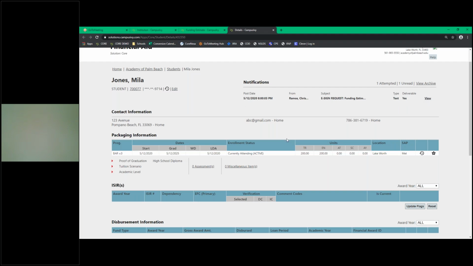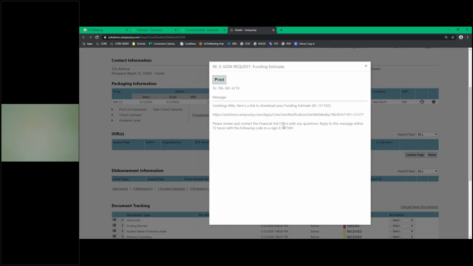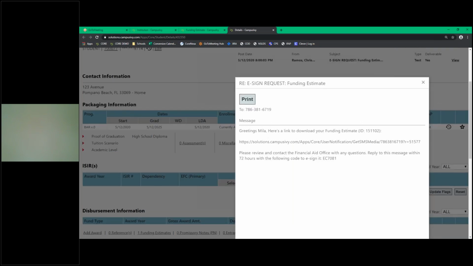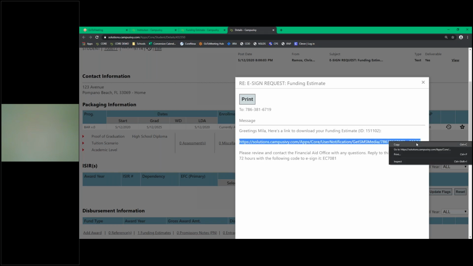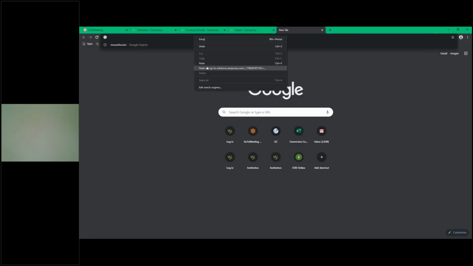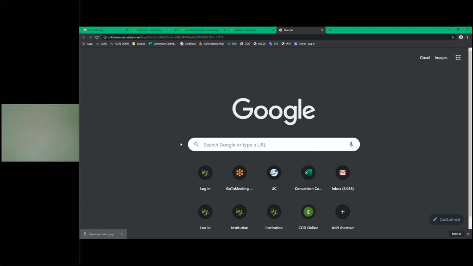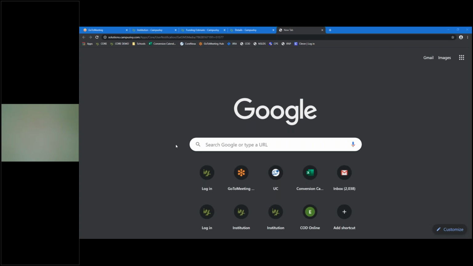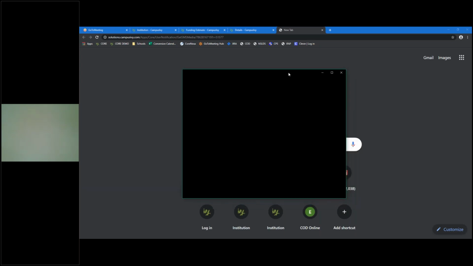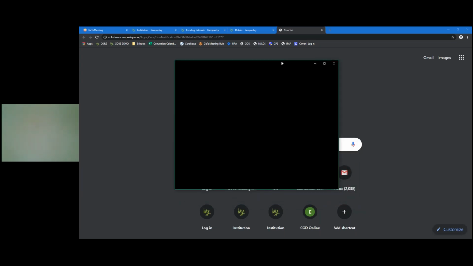So again, this is the text message that was sent out to the student, and it might be hard for you all to see. I'll zoom in a little bit, but basically it's greeting the student. This is the funding estimate ID. And then this is the link given in the text message that can be clicked on, so that the student can either follow along with you or re-review that particular funding estimate. So I'm going to click on it to open it up. Just give it a few seconds, it's going to populate here, so apologize.